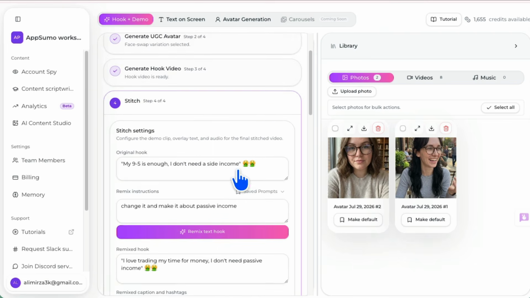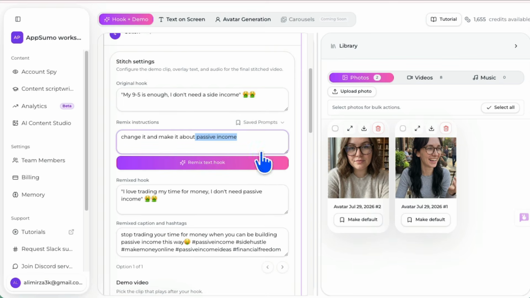This is where the original hook was this, the original text was this. You can add remix instruction. For example, I said change it, make it about passive income, because my video is going to be about passive income. For you, it could be anything. Just add your brand here. Maybe you want to make it for a fashion brand, for lipstick, for a real estate agent. So you can remix that hook and change it to fit your audience, your brand. And then here is the remix hook it came up with.